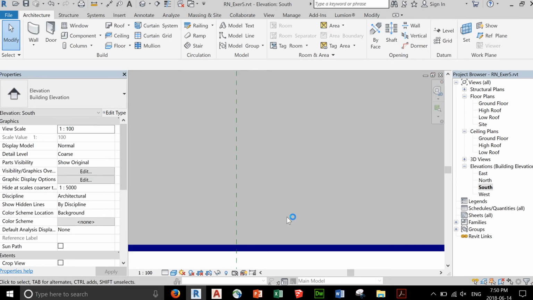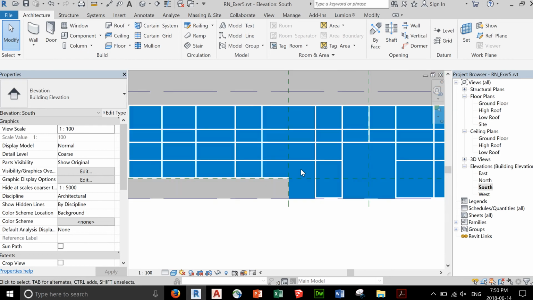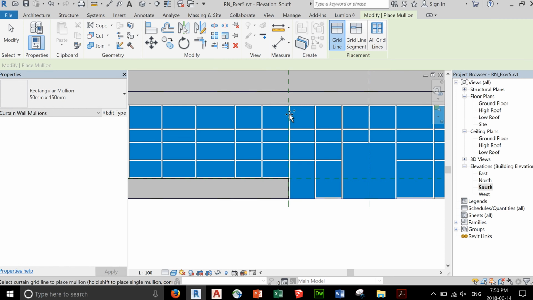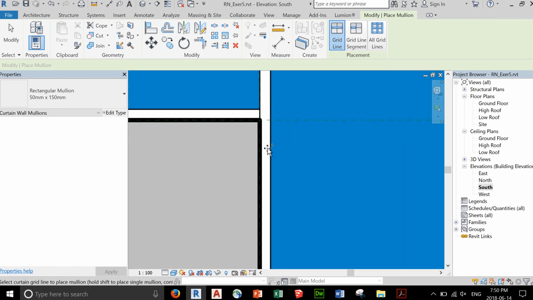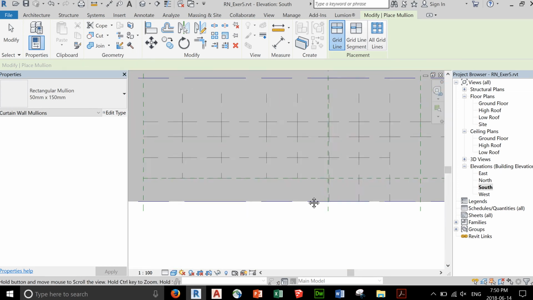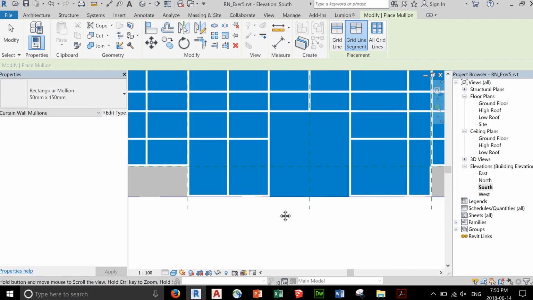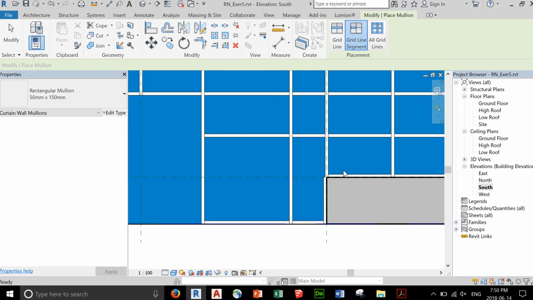Okay, so be careful. Then I can add a mullion on top of that grid. And if we did it correctly, we should have a nice grid that's straight without that offset. Well, I might need to add a grid segment or a mullion here. So add a mullion there. And we need to do that here as well. So hit escape twice.